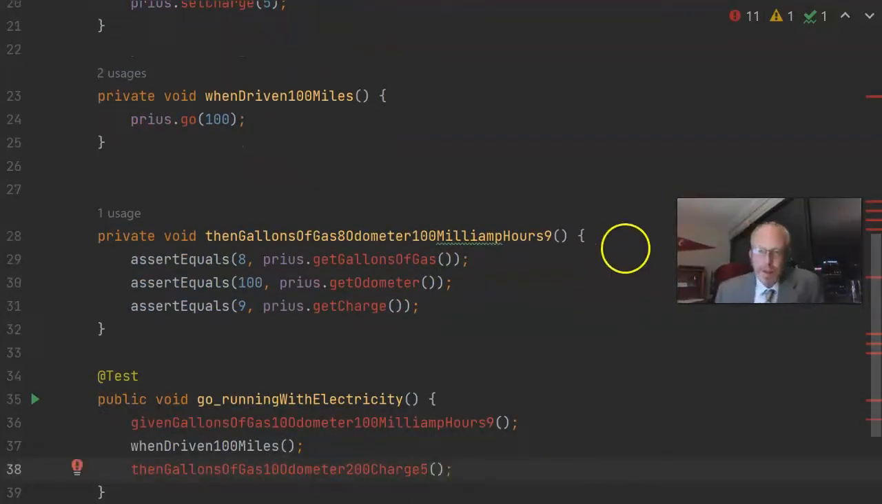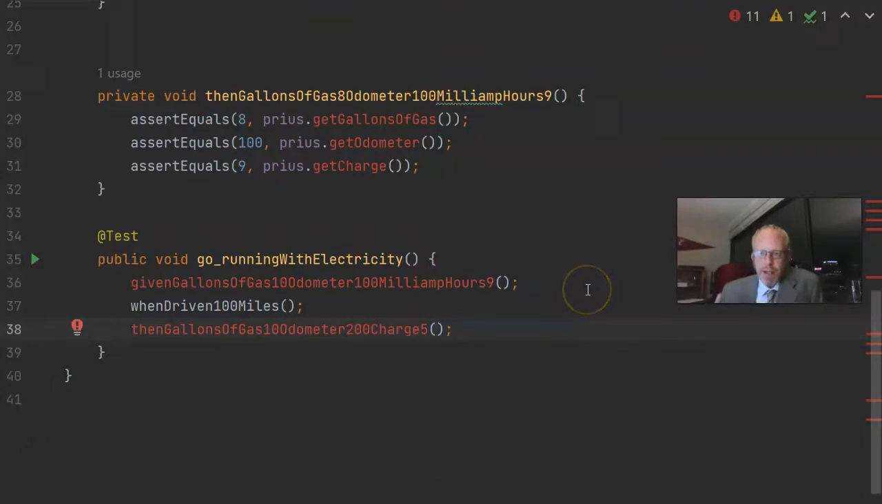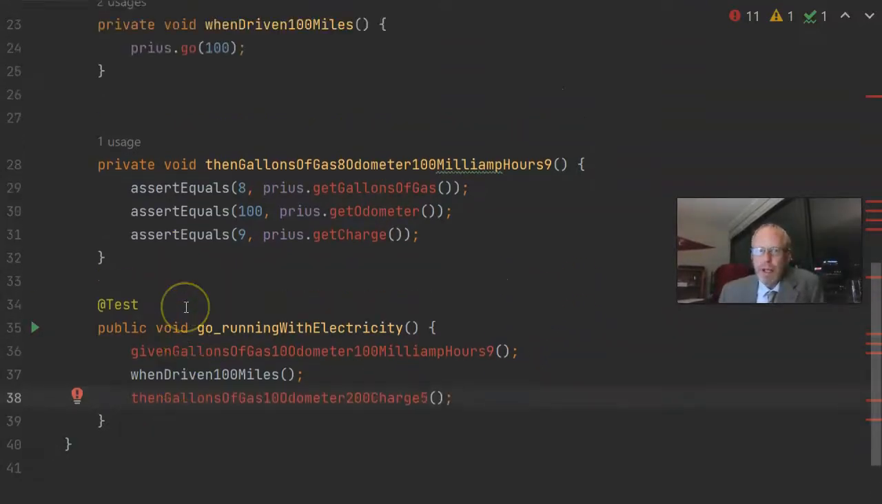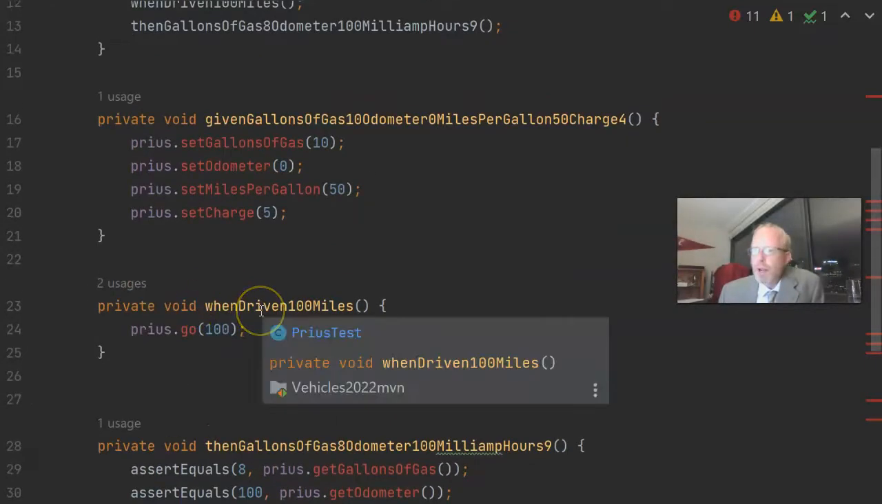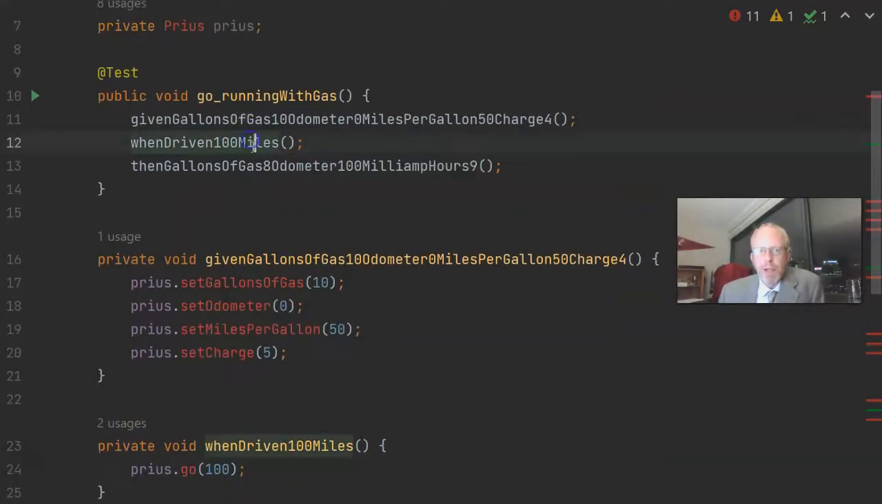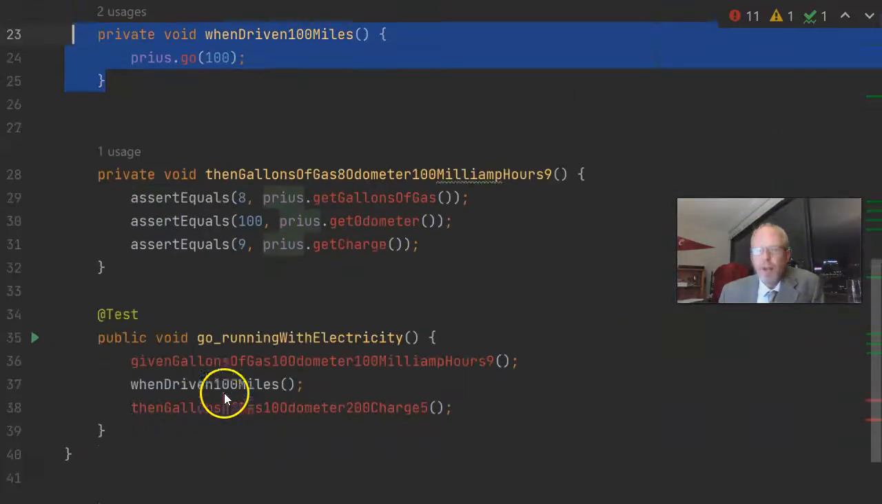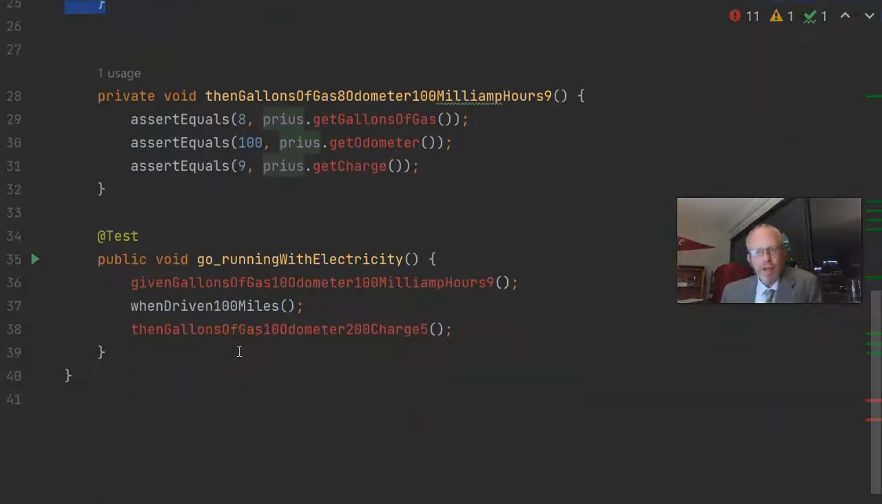Now here's another neat thing about behavior-driven design. You see, if I repeat a step within a test, I don't have to create the same method all over again. So in both cases, I'm driving 100 miles. So in my go running with gas, I call when driving 100 miles, and it calls this method here. When I run with electricity, as I have the test set up, I'm still running 100 miles, so I don't need to create a new method for that.